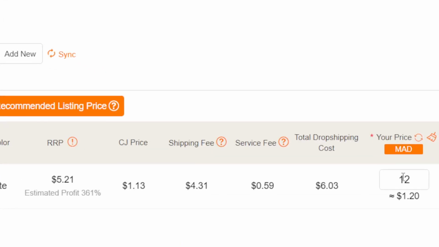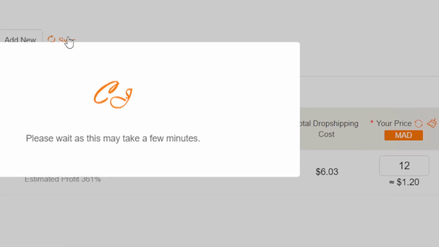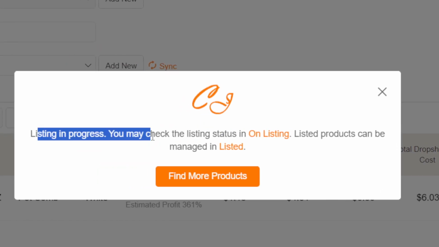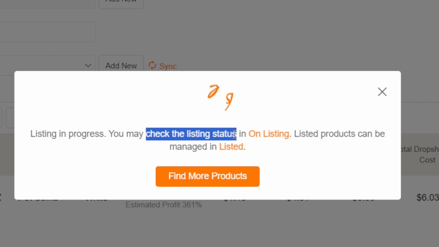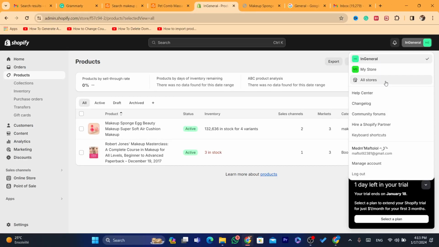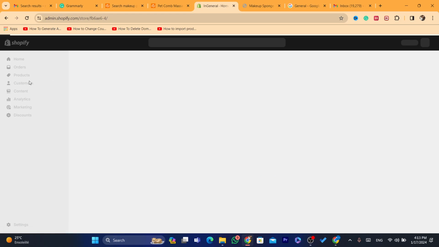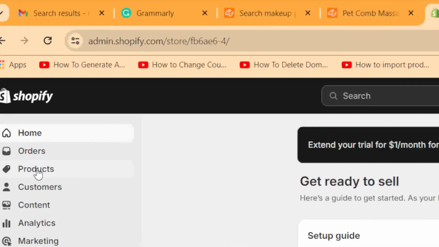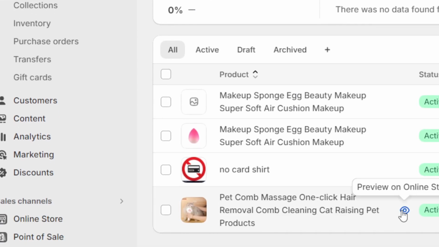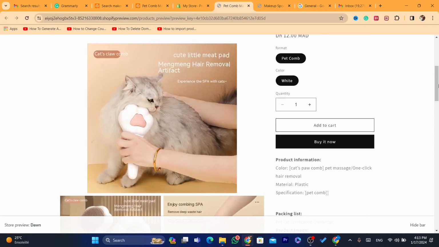After you enter your price, you want to click on list it now. As you can see, it says listing in progress. You may check listing status in on listing. Listed products can be managed in listed. You just need to wait a few seconds and this product will be imported to your Shopify store. If you go to your Shopify and click on products, you will find that exact product here. As you can see, this is the product we have imported to our Shopify store.